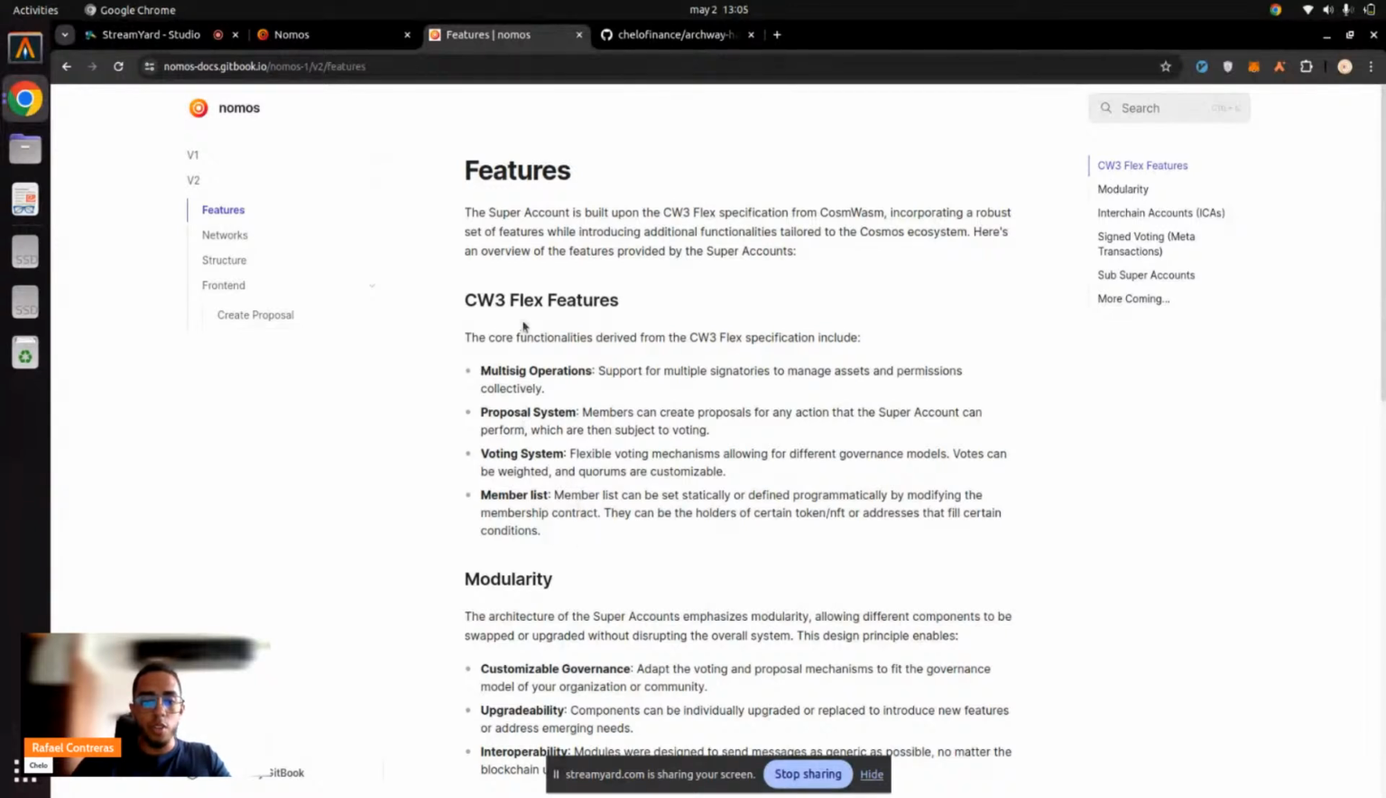There are three contracts in CW3 Flex: first, the wallet contract; second, the voting module; and third, the membership module. The wallet contract is basically just being a wallet. When you talk about the address of your multisig, you're talking about the address of the wallet contract. This is the one responsible for sending transactions to the blockchain.